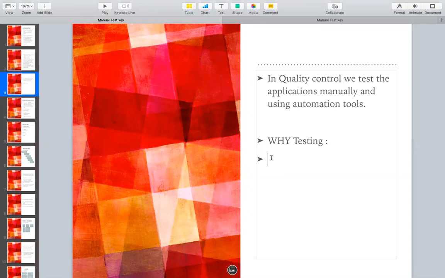Got it right? Any doubts? No, sir. So it is easier, but very important. Now, as I told you, we have two things, manual and automation. For manual, we need zero coding knowledge, zero code knowledge.